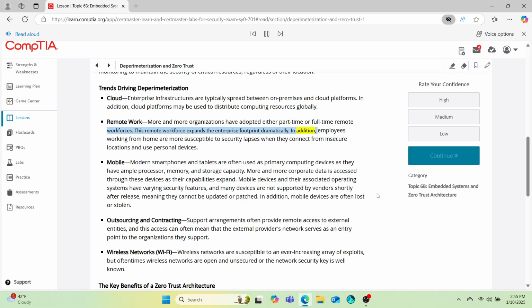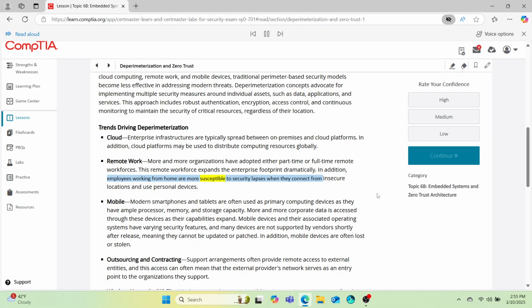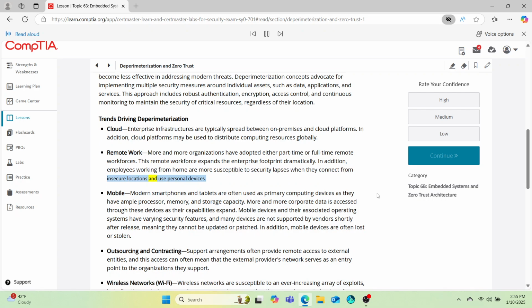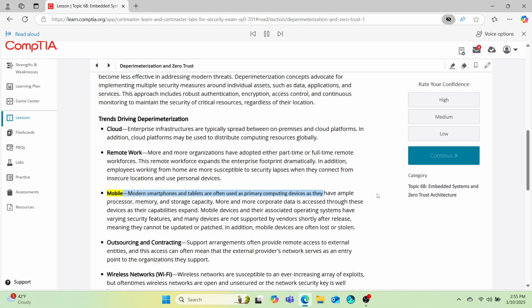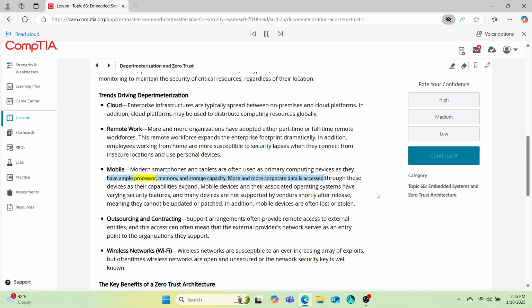In addition, employees working from home are more susceptible to security lapses when they connect from insecure locations and use personal devices. Mobile: modern smartphones and tablets are often used as primary computing devices as they have ample processor, memory, and storage capacity.